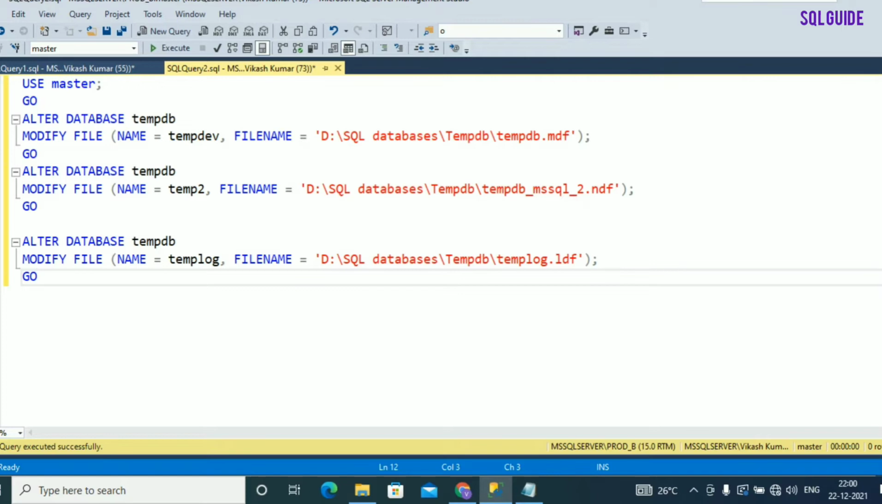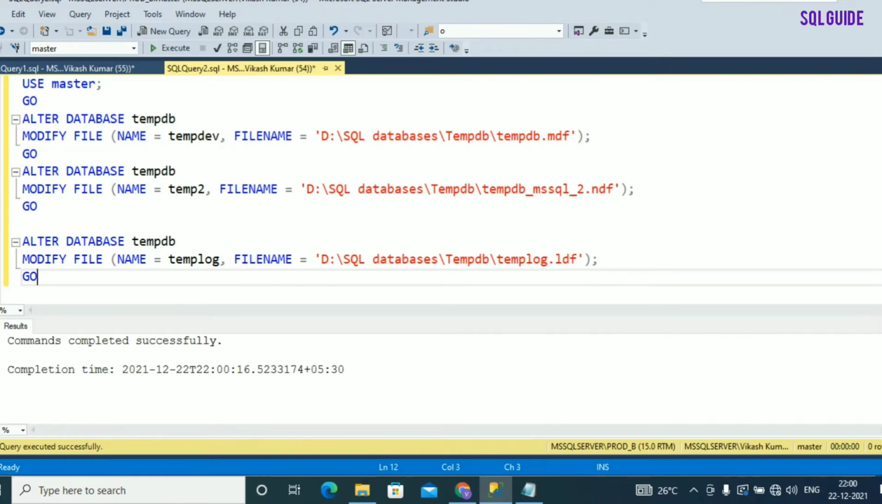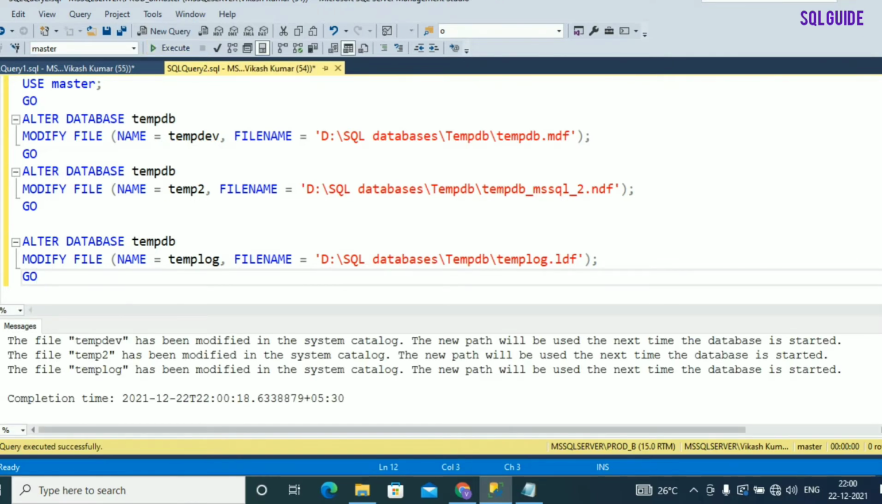You have to run the ALTER DATABASE command, MODIFY FILE, NAME equal to tempdev, and FILENAME the new location where you want to move the tempdb database. Let's run it. After running, you have received a message saying that the new path will be used the next time the database is started.